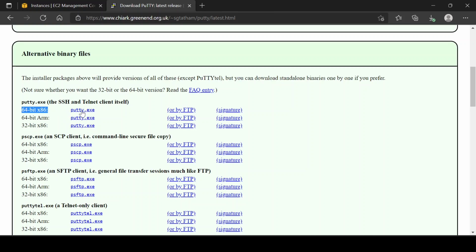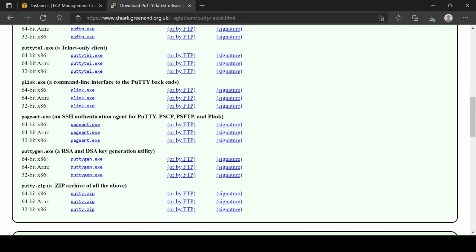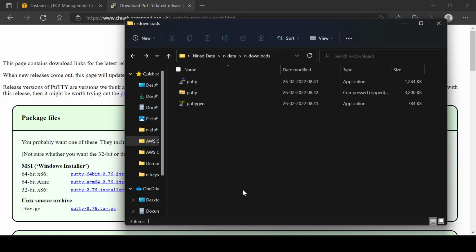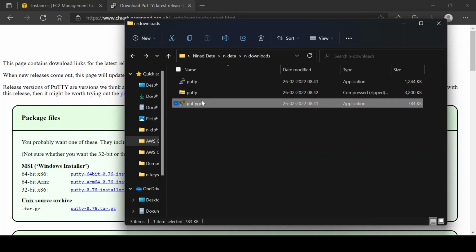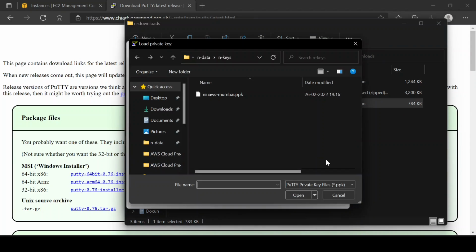So I have already downloaded this putty exe. What you will also need is the putty gen exe. So also download this, and I will explain why you need this. So the key pair that we downloaded was in a format called PEM, PEM extension. However, putty needs the format called PPK. Okay. So to be able to convert from PEM to PPK, we need this putty gen. So what I will do is I already downloaded both putty and putty gen. So first I will open putty gen, and then I will load the file that I downloaded.